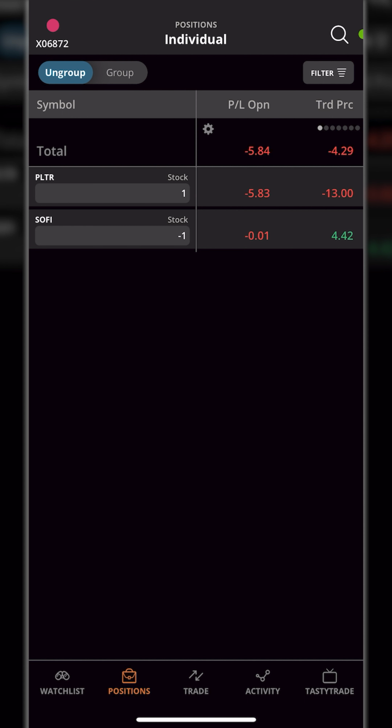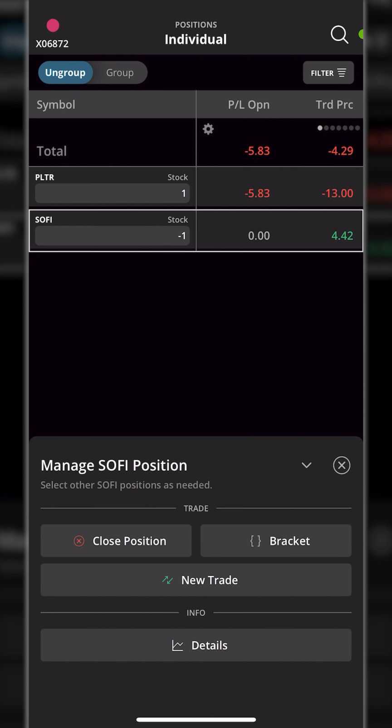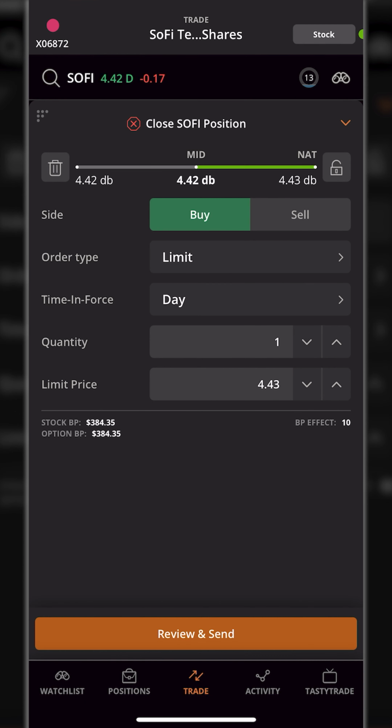And to do that, I simply have to click on it here. I'll then see a little button down below that gives me a few different options. But in this case, all I want to do is close out this short. So I'm going to hit the button marked close position. You'll then see it immediately builds out an order ticket to close out this short position. And up at the top, it does specify it's going to be a buy order.